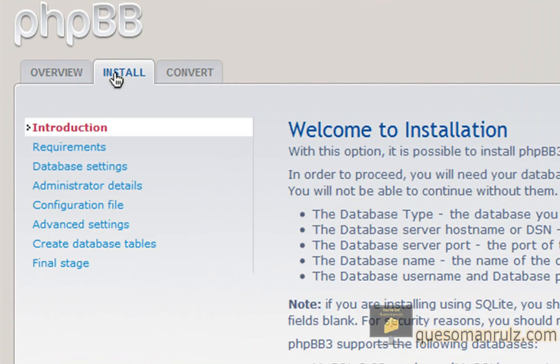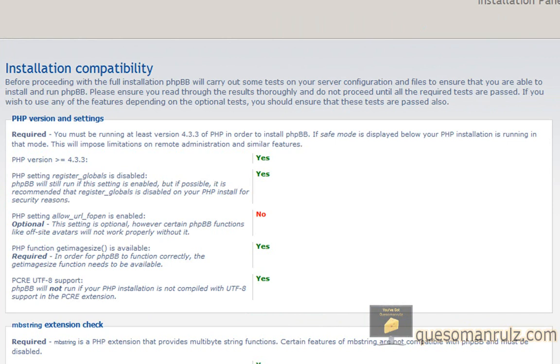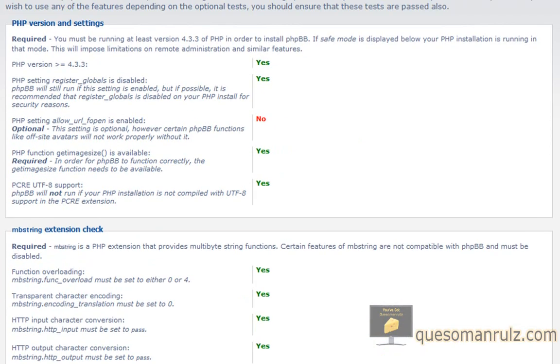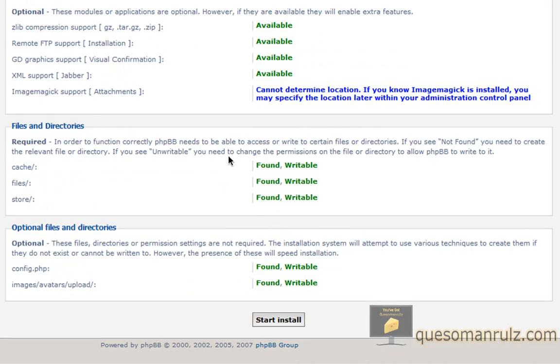So click on the install tab up top here, and you click proceed to next step now. And you'll get right here the installation compatibility. This is probably the most important part. You need to make sure that all of these things aren't wrong. You want most of them to be yes. If anything says no, check what it is. These are the most important parts down here. These all need to be found and writable.